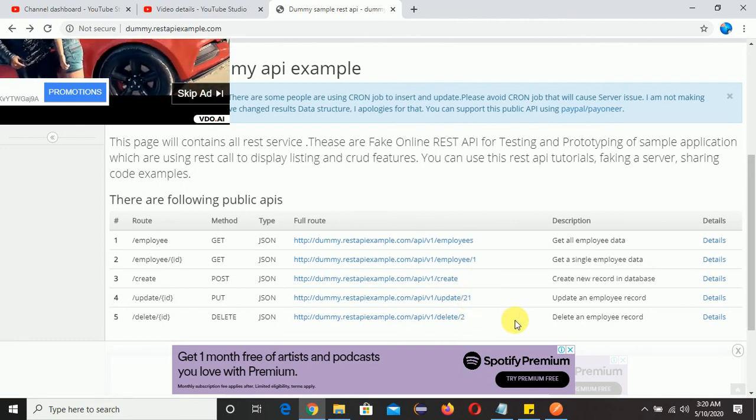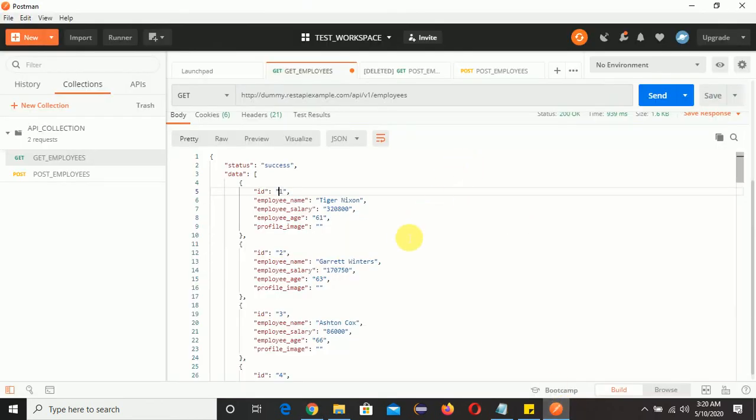So I will show you in Postman. Suppose I want to update the ID of 1, and I need to give the employee name as Akash instead of Tiger Nixon. So let's get started.